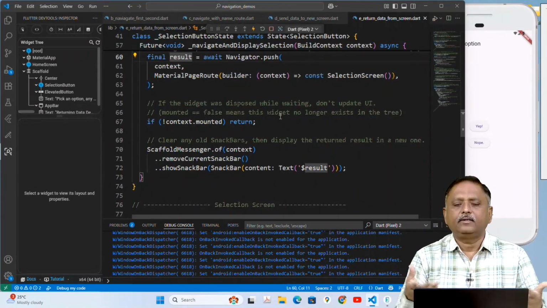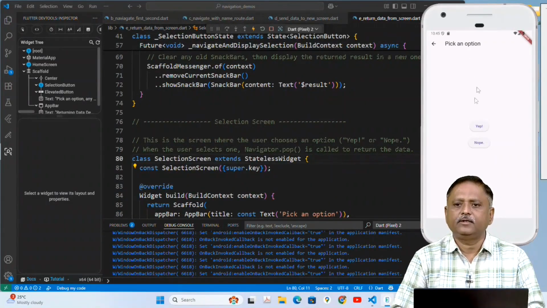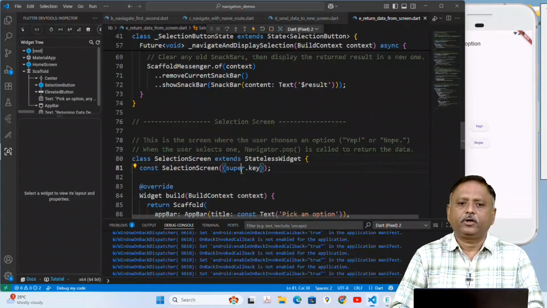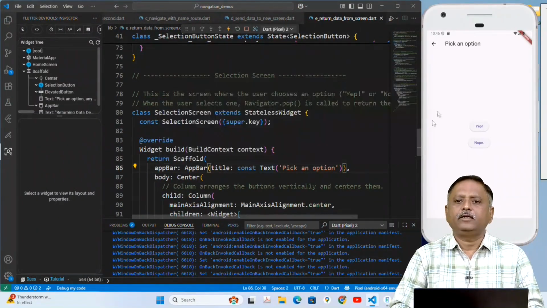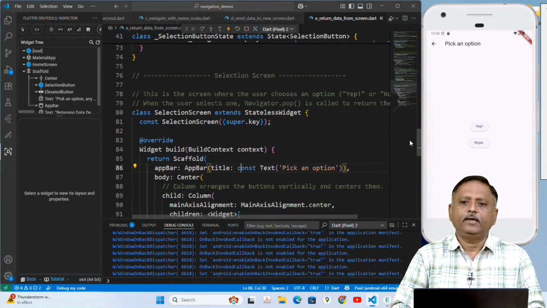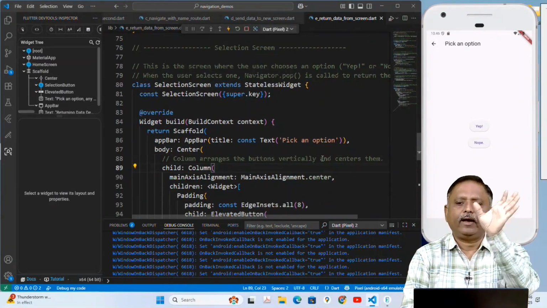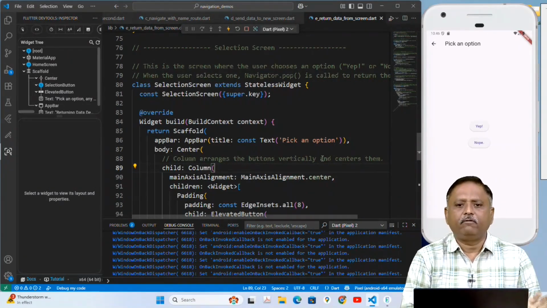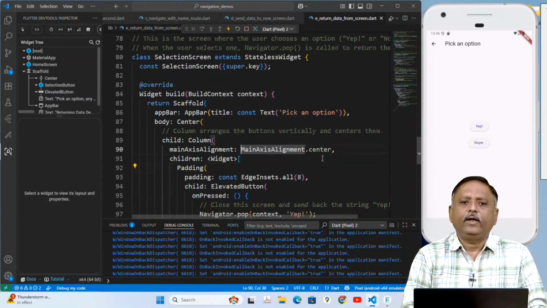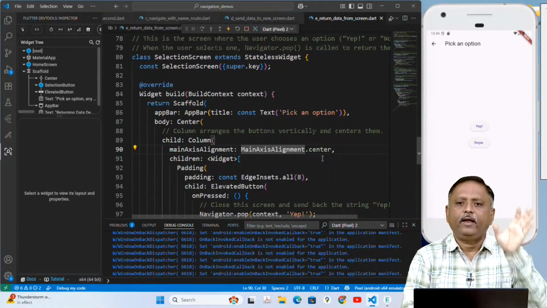Let us understand the second screen, which is the detail. So this is my selection screen that you can see here. Now this is my constructor and I override the build method which returns a scaffold. Inside the app bar we display the text pick an option, and in the center of the screen we want to display these two buttons. So inside body I write center, and these two are arranged vertically, so it is a column layout. We define the child column which arranges the buttons vertically and center them using center. Inside the column I specify main axis alignment as center to display it vertically centered.